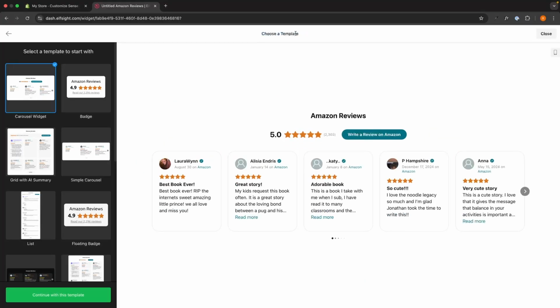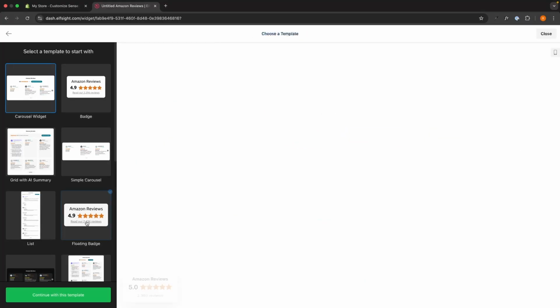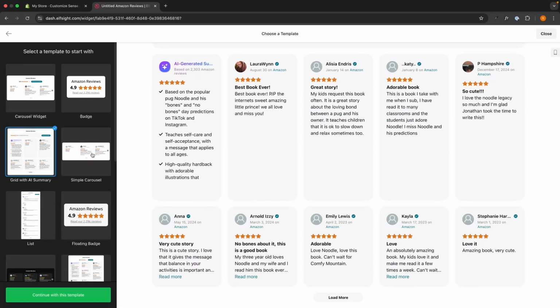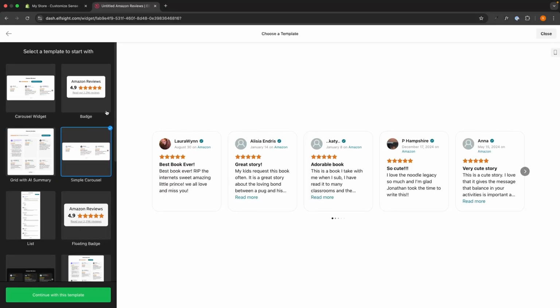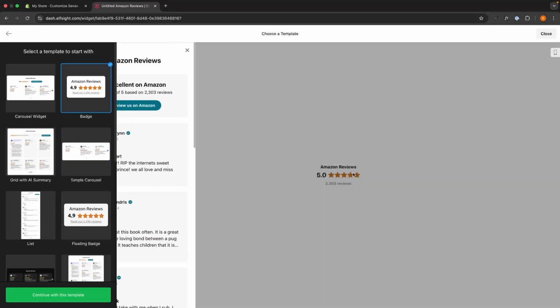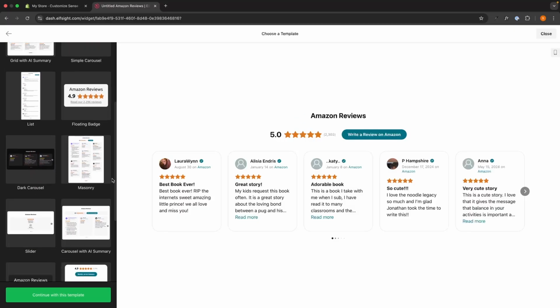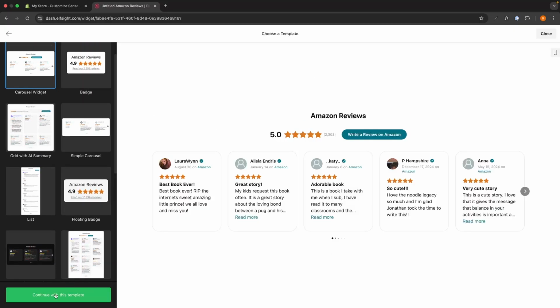And it's now going to ask us which template we would like to use. So we have a floating badge, which shows up in the bottom corner and people can click on this. We have a grid with an AI summary, a simple carousel, a badge that is on the page just like this, a carousel widget. So choose the one that you like the look of the best, but keep in mind that you can change the layout and you can change between any of these at any point later down the line. So just select one of these and then click on continue.